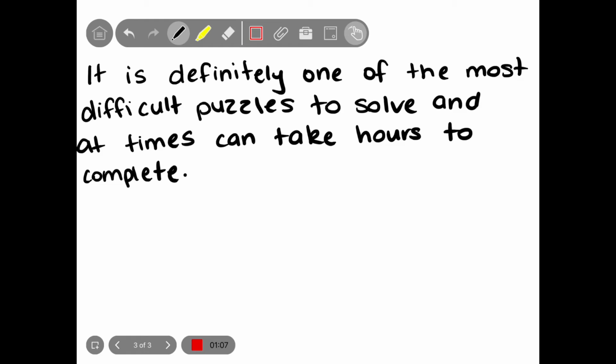Let's read our first paragraph to make sure that it makes sense and edit if I need to. It is definitely one of the most difficult puzzles to solve and at times can take hours to complete. Wonderful. I've got a capital letter at the beginning of my sentence, a full stop at the end, and my writing's neat so that my reader can read my writing. Okay, then my next sentence is where I'm going to put in increases patience and improves it.